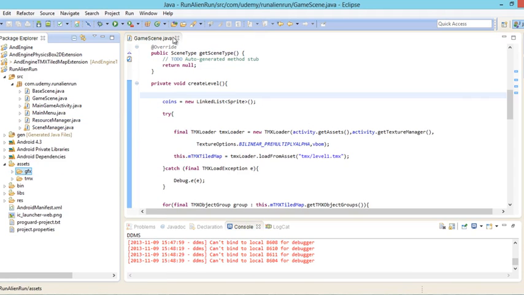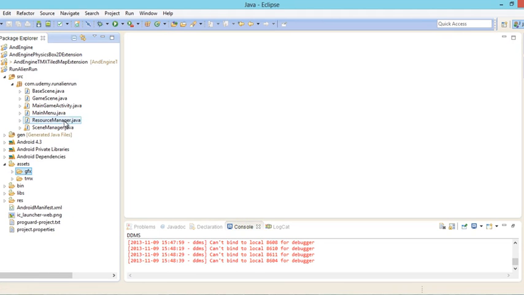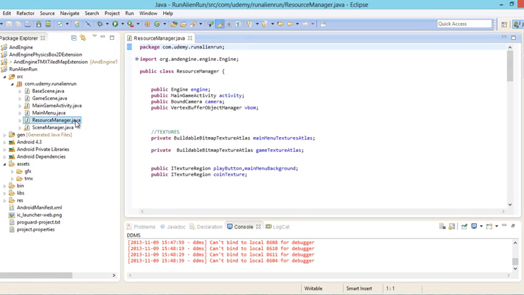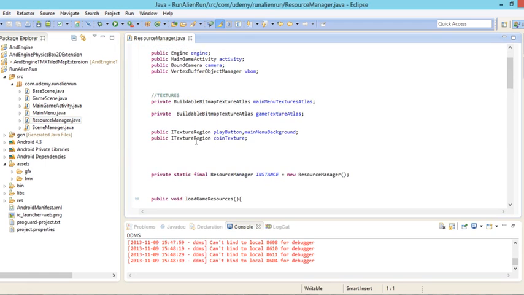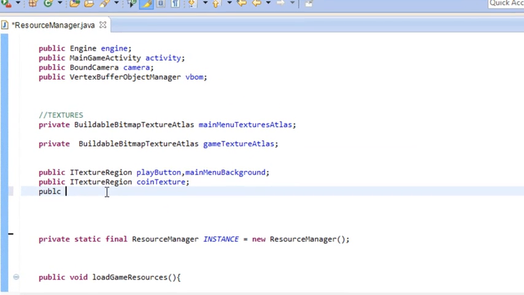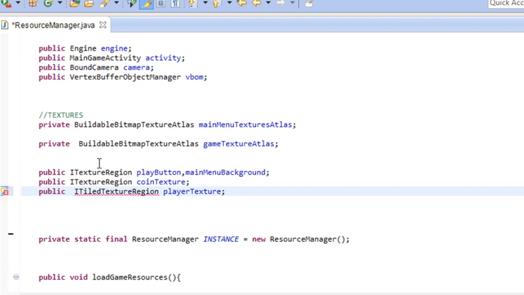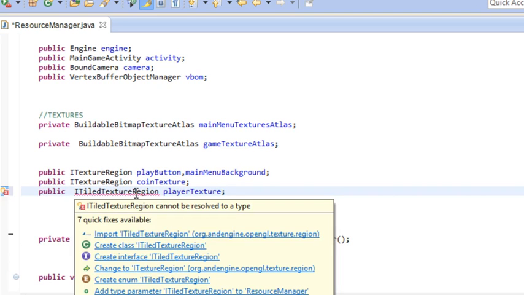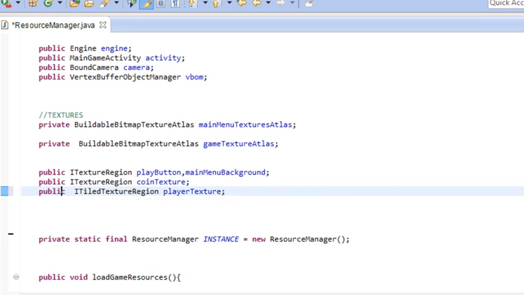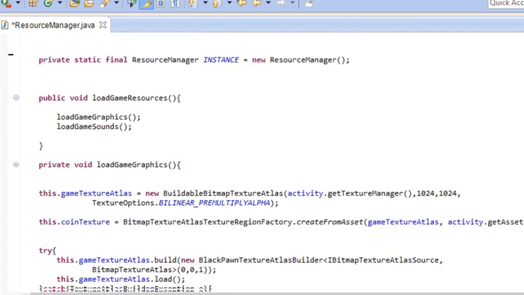There it is. And now we want to go to our resource manager and create a new texture region. We can do it right here. Do public, but instead of being a regular texture, it's going to be a tiled texture region, and call it player texture, like that. The reason we called it tiled is because this texture is actually going to be tiled. It's not going to be a regular region. It's going to have different frames for the graphic.